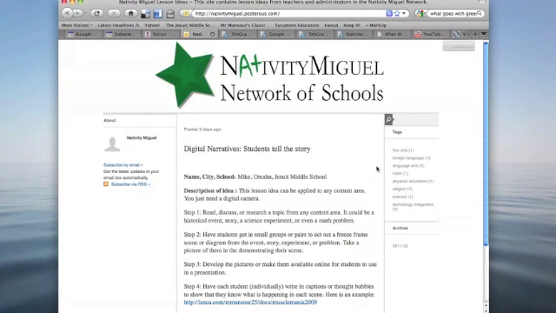It will take you here, where you will see all of the different resources categorized by subject. That's why it's very important that you tag things. And you can click on any one of those subjects and see all the lesson ideas from that particular subject area. That's the easiest way to add a resource.